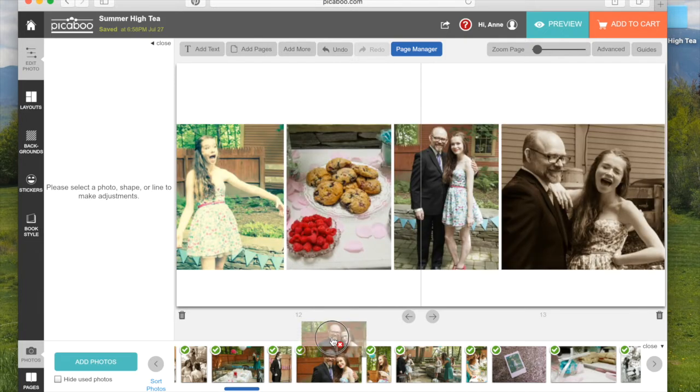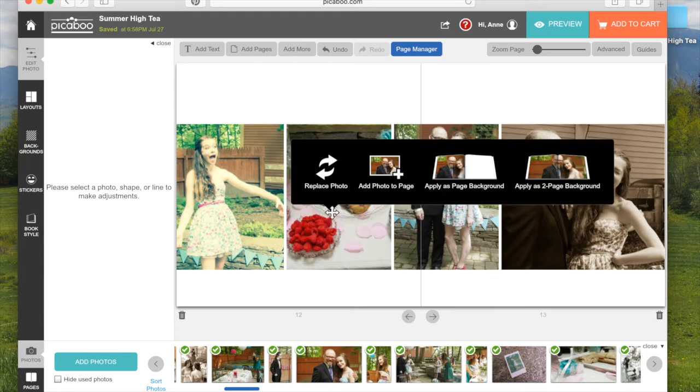So I'm going to pull this up, and I'm going to get some choices. I could replace the photo. That means replace the photo that's already here. I could add this photo to the page, which would be kind of like what I just did with the pasting, but then I'd have the same problem of having too many photo wells, and then I'd have to fuss with the layouts. Of course, I could apply it as a page background or as a two-page background, but all I want to do is replace the photo right now. So I'm just going to click Replace Photo.